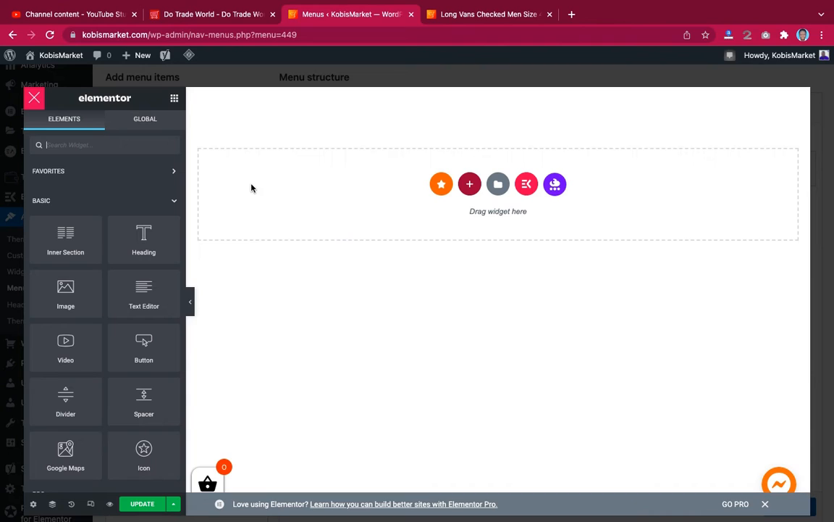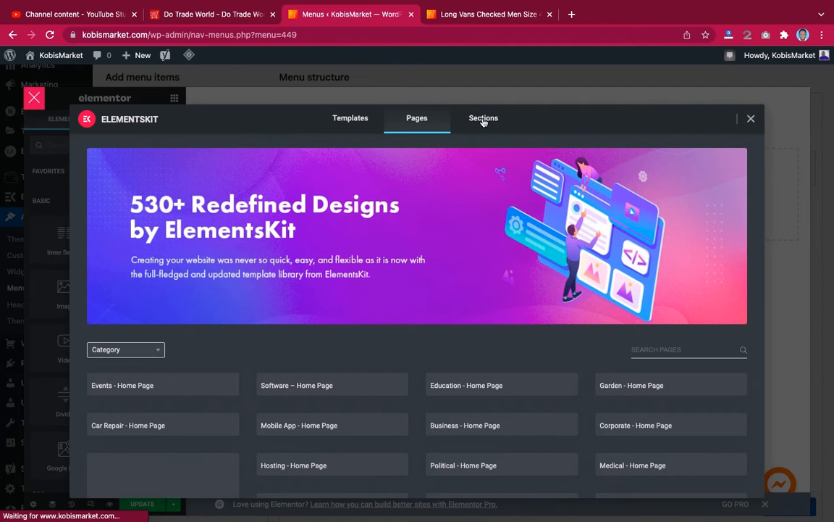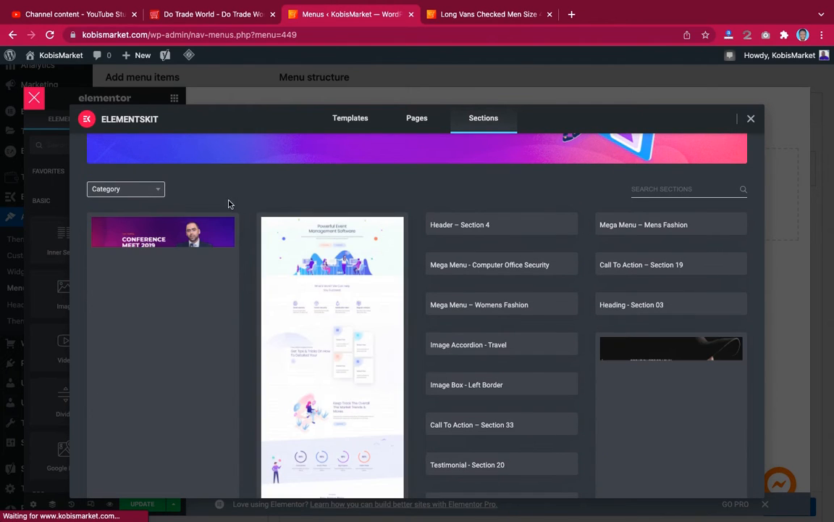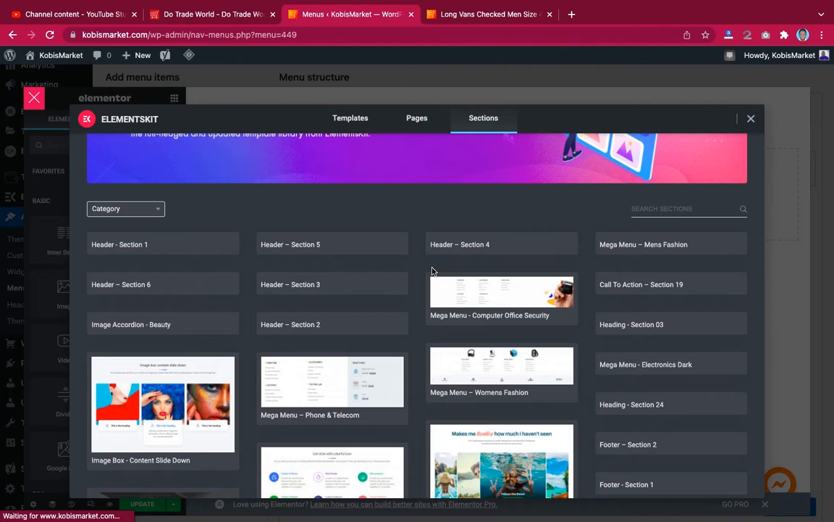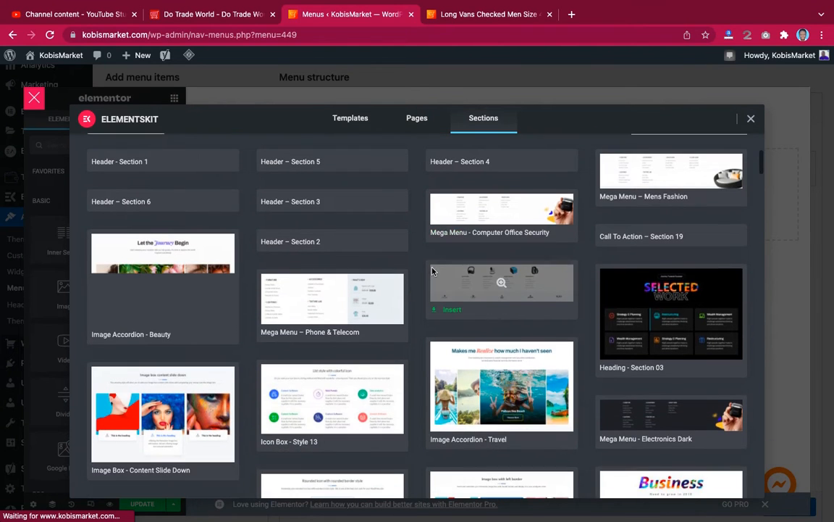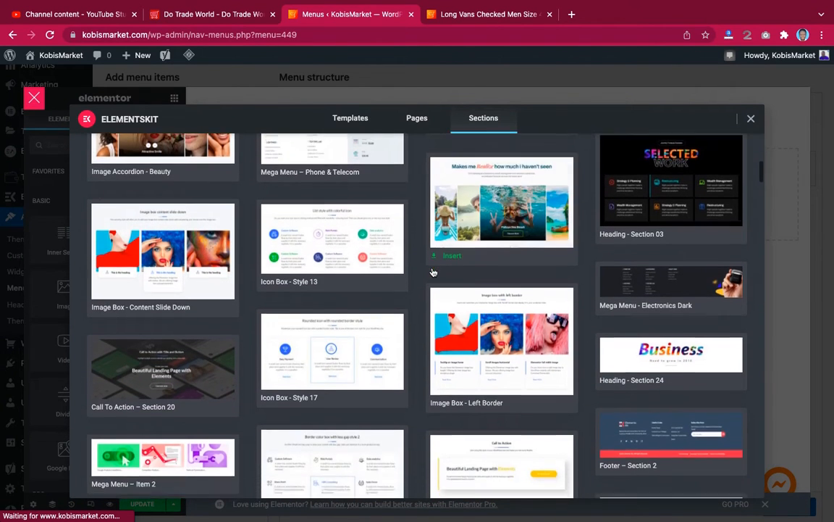So guys, we are building the mega menu on the shop. I'm not going to build it from scratch, okay, because it will be a very long process. So what I'm going to do is click on ElementsKit over here, go in for sections, and then in the sections I'll search for mega menu. So guys, let's search through and see the mega menu that will suit our e-commerce website, and then we just select it and change some things to make it our own.